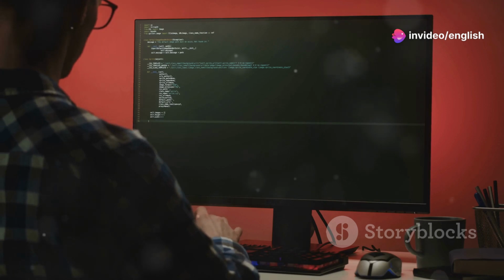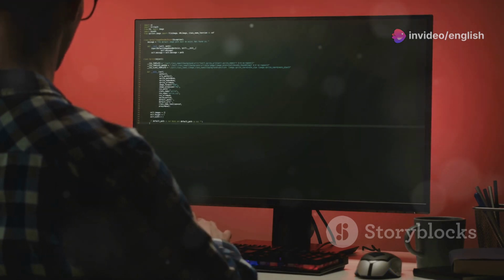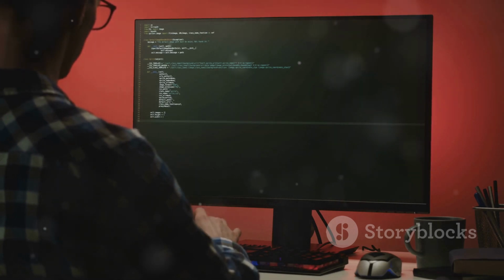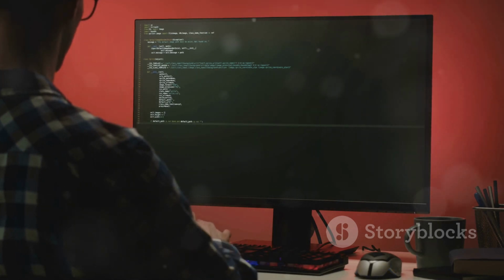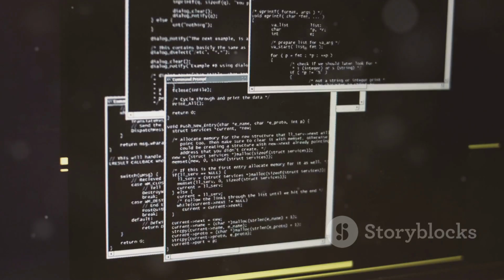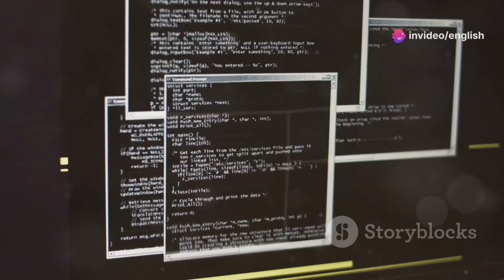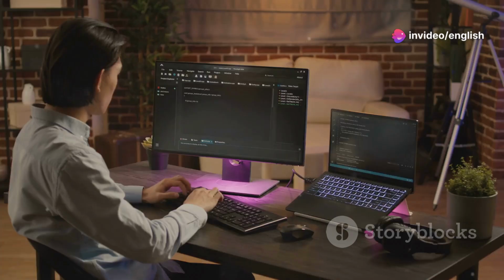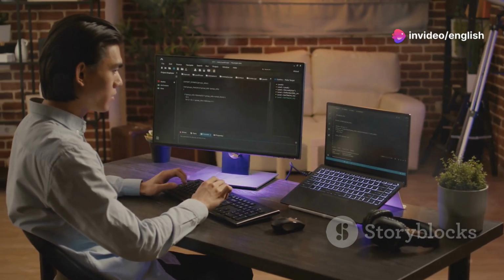CachyOS uses a package manager called Pacman to install software. It might sound intimidating, but it's actually quite user-friendly. Open up a terminal and type sudo pacman -S firefox to install the Firefox web browser, for example. You can replace Firefox with any other package you want to install.